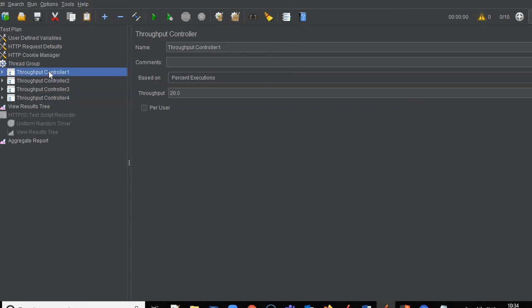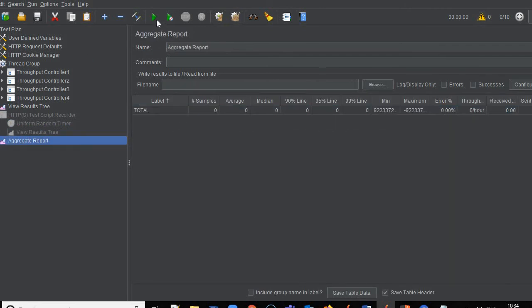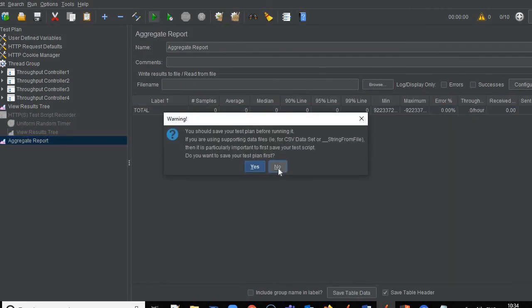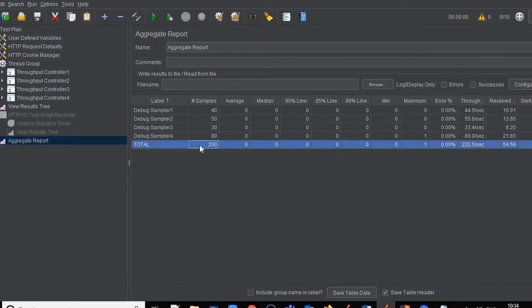So we can see over here percentage execution 20%, per user not selected. Percentage execution 25%, per user not selected. Percent execution 15% and percent execution 40%. Now we'll see what happened. Let me click on the execute button now. And now you can see total 200 requests executed, because this time we are working with the percentage. We are not going with a specific count.